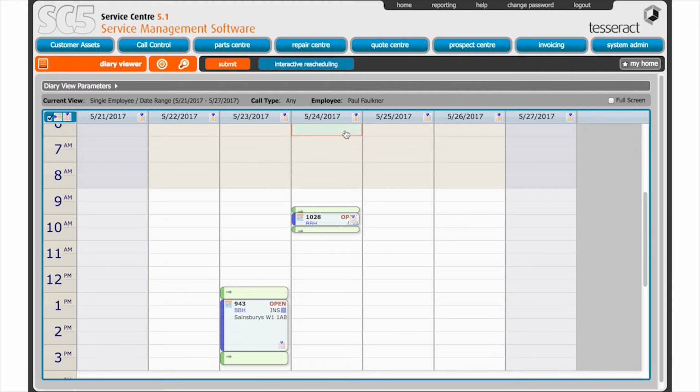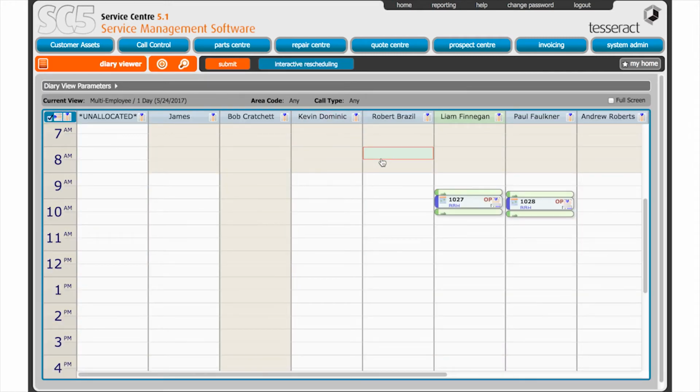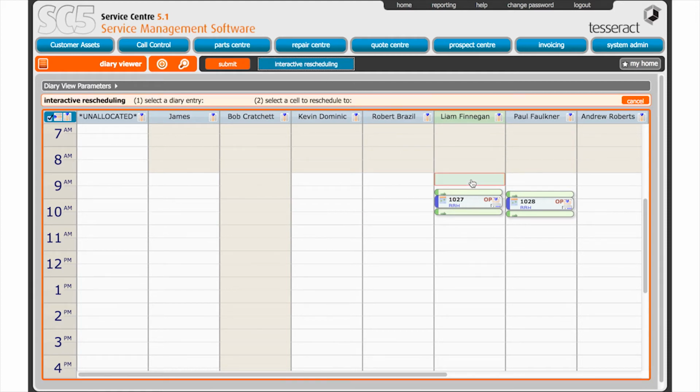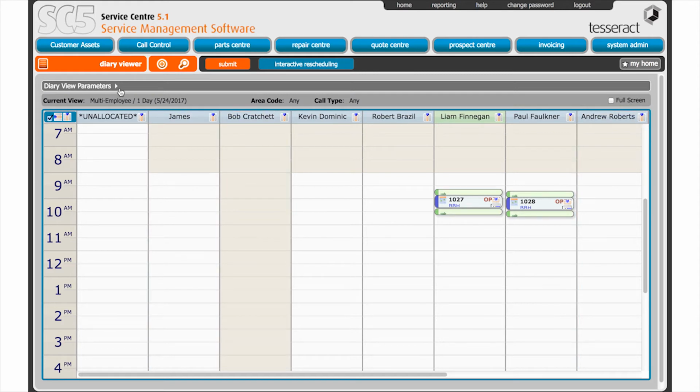They may want to group engineers into regions. They may want to look at certain guys doing installation work, planned maintenance work. They may want to look at a snapshot of what we plan for our team for a day, which we can see here. We can also drag and drop, commonly asked for in the world of scheduling, where we can move calls around.